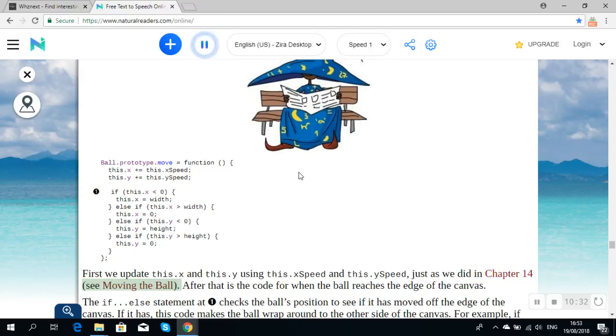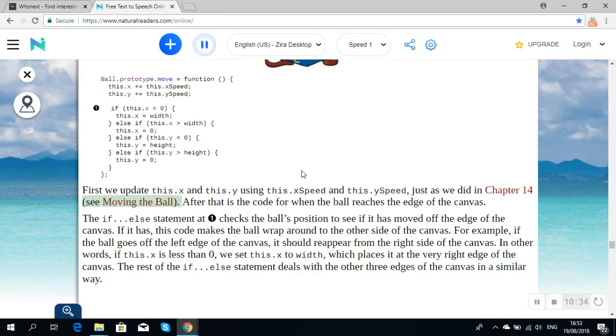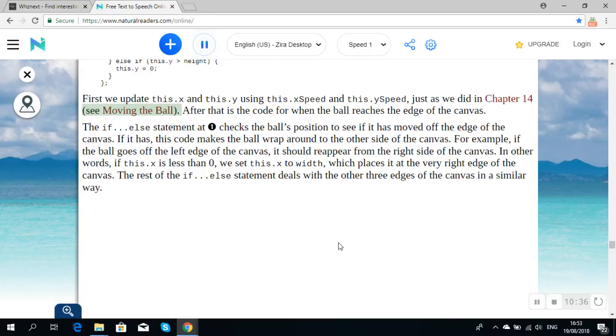First we update this.x and this.y using this.xSpeed and this.ySpeed, just as we did in chapter 14, Moving the Ball. After that is the code for when the ball reaches the edge of the canvas. The if else statement checks the ball's position to see if it has moved off the edge of the canvas. If it has, this code makes the ball wrap around to the other side of the canvas.